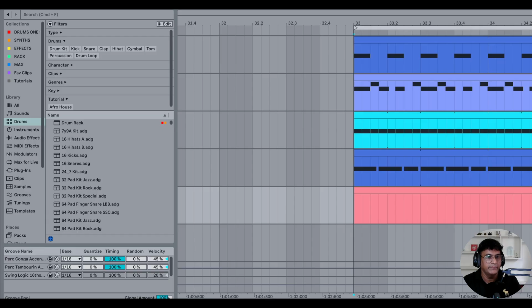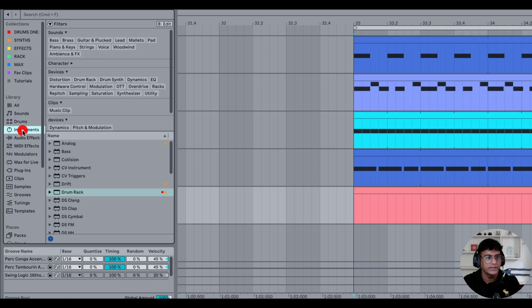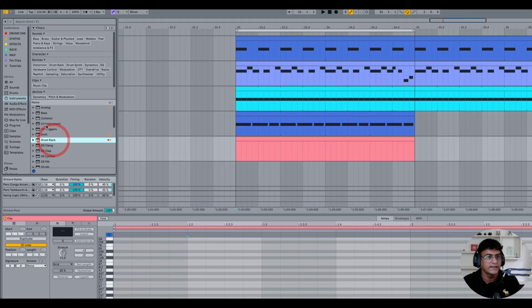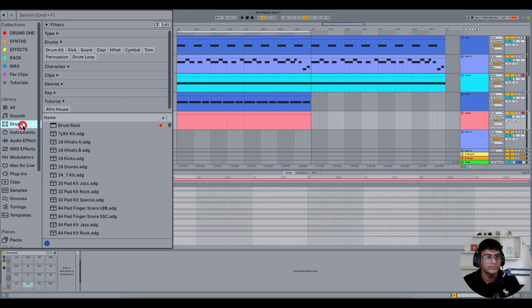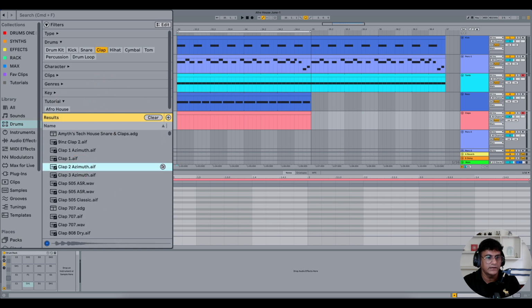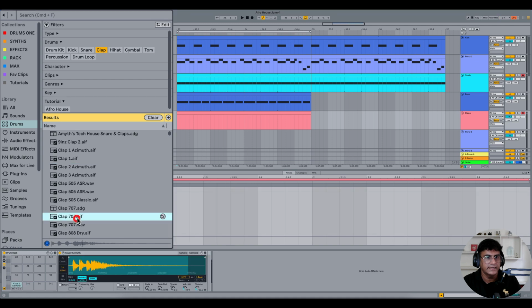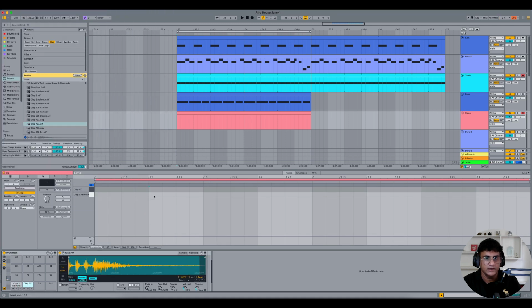Let's move ahead and make some claps. For that, let's go into the instruments and take the drum rack. Next, let's go into the drum section, click on claps, and take this sound, put it in our drum rack. Next, let's take this sound, put it in our drum rack as well. And now let's make a quick pattern like this.